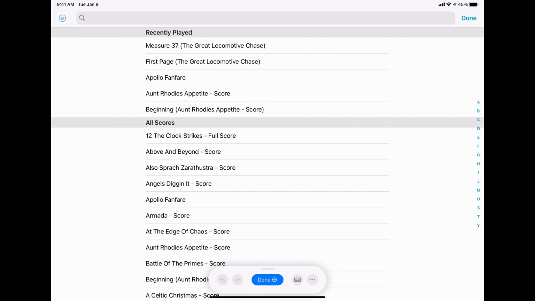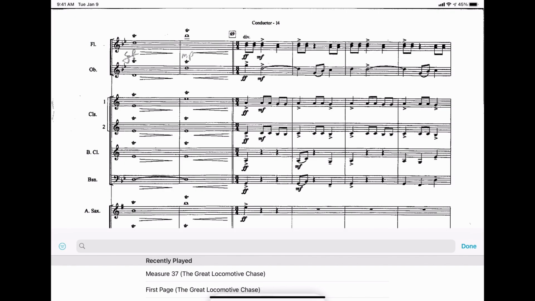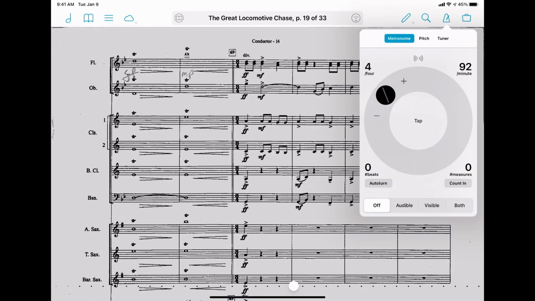You have the search tool where you can search all the music that you have. Then you've got the metronome. So you can actually set a metronome and have it playing.